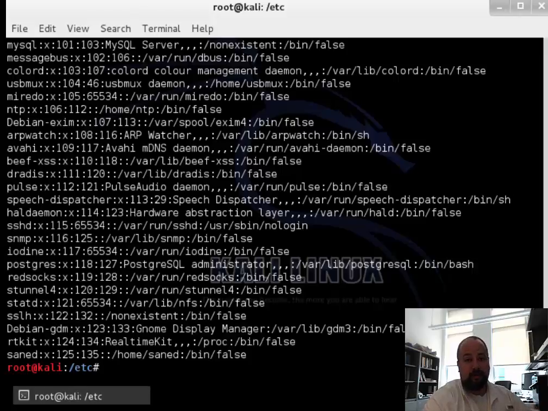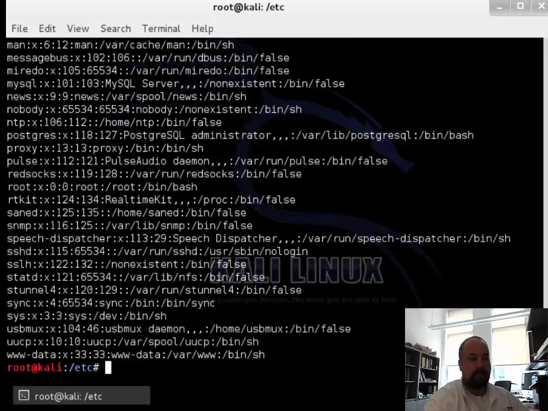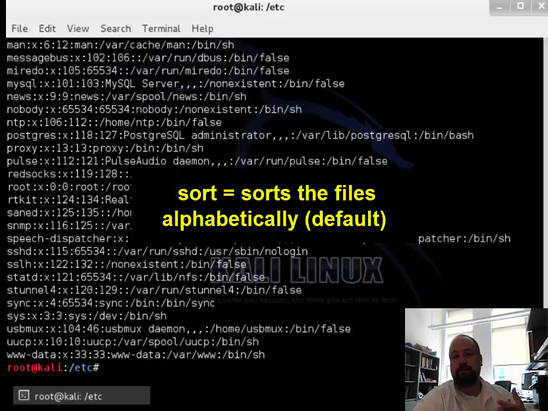One thing that I can do is call the sort command on that file, and it spits out the text of the file, but it spits it out sorted. By default, it's going to sort alphabetically, but you can manipulate that using these sort switches.